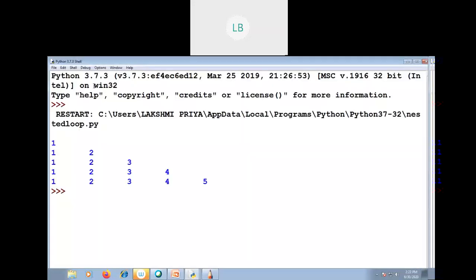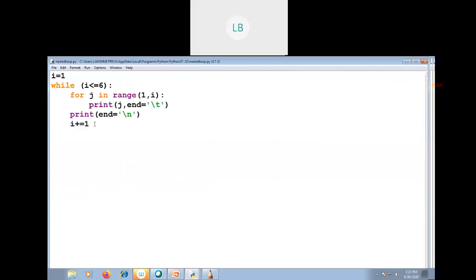Execute this. Are you able to see, children? First time nothing is printed when I is 1. When I is 2, j will take the value 1. One time it will be executed. You are able to see 1. When I is 3, j will take the values 1 and 2. When I is 4, j will take the values 1, 2, 3. When I is 5, you can see this. When I is 6, this. When I takes the value 7, the control will come out of the loop. You can check that using an if statement.